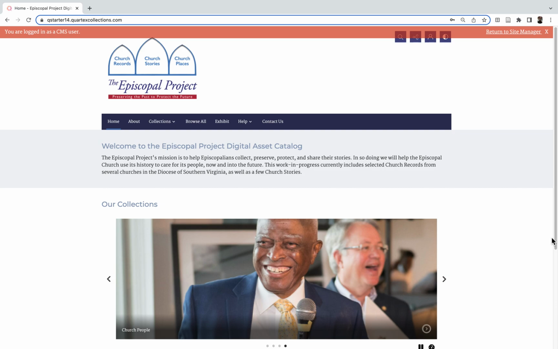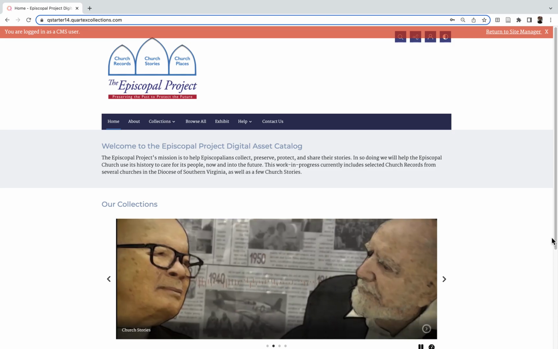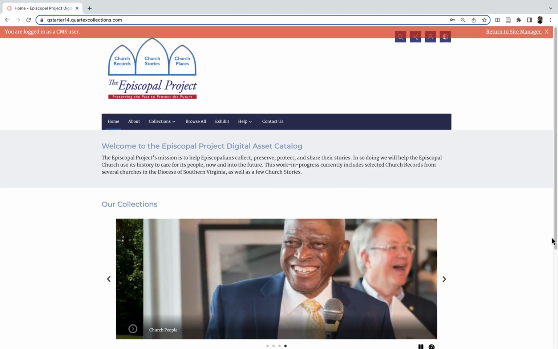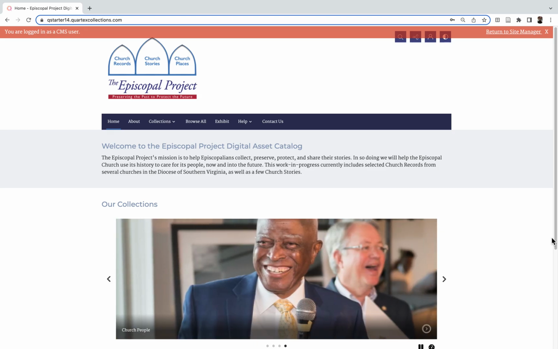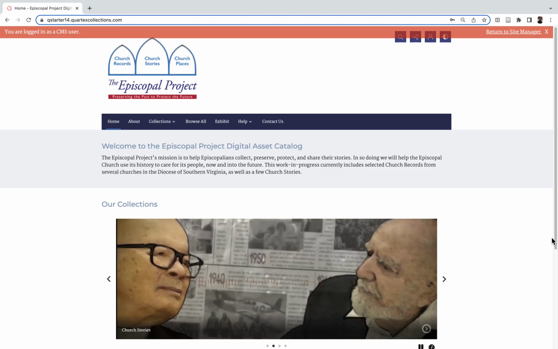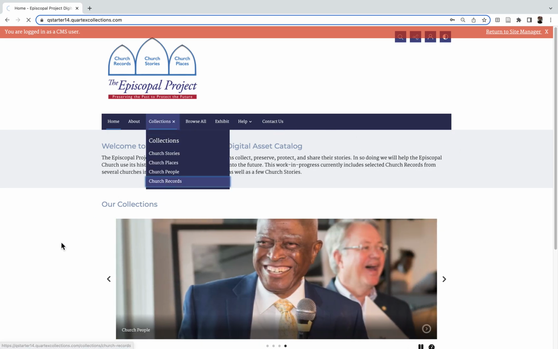The digital catalog includes church records and church stories. These records and stories are linked together through church places and church people. This creates a web of connections that can be followed by any visitor to the catalog. The path each person takes through the catalog functions as an individualized red thread that uncovers the complex stories hidden within these interrelated artifacts. We will start today's journey within the church records collection.